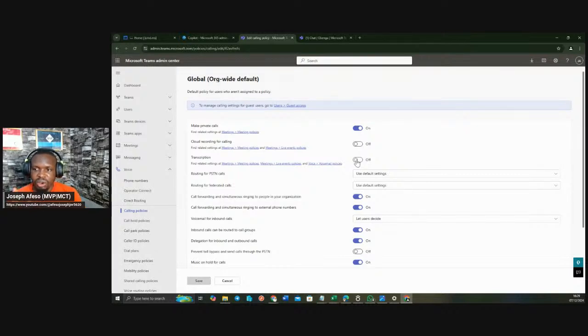So if you are making a call on a one-on-one, and you want users to be able to record their one-on-one call, then you want to turn this on. And then if you want to enable transcription for a one-on-one call, then you want to turn on this one as well. So at this point, transcription is enabled for the users.